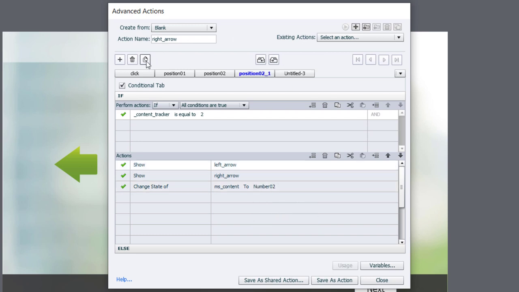And I'll duplicate this again for our third position. And we'll use the value of 3 for our if-then portion of the statement. We'll continue to show the left and the right arrow, and we're just going to change our content to number 3. We'll duplicate this once more, and this will be for our fourth and final position in the content carousel.